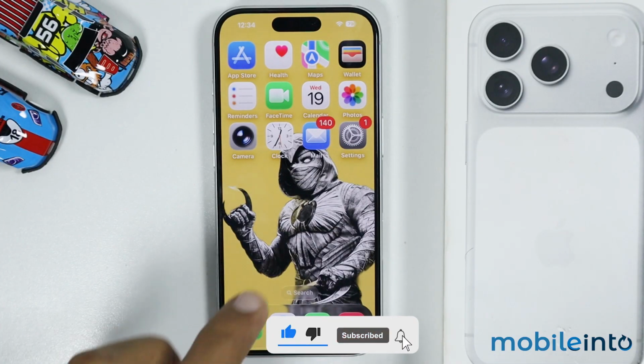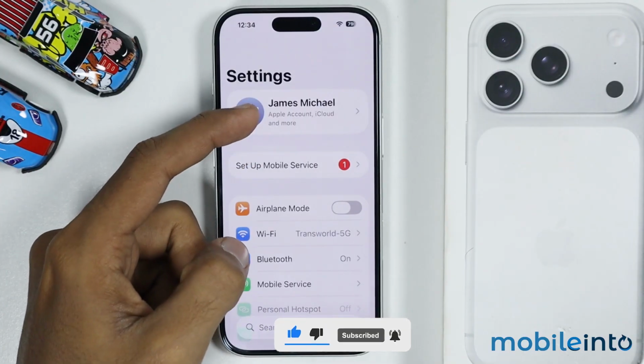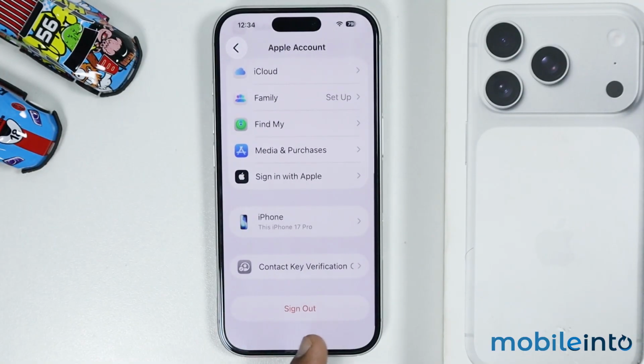To do that, just open settings, then tap on your Apple account. And from here, just sign out of your Apple account, then sign back into your Apple account.